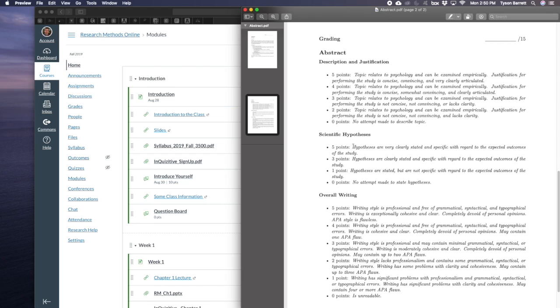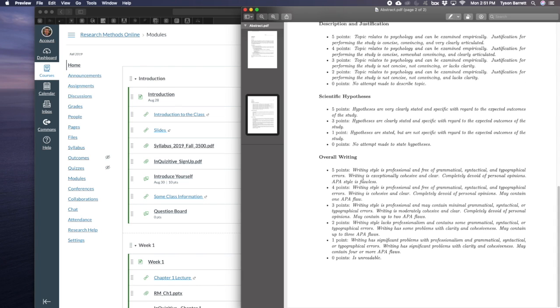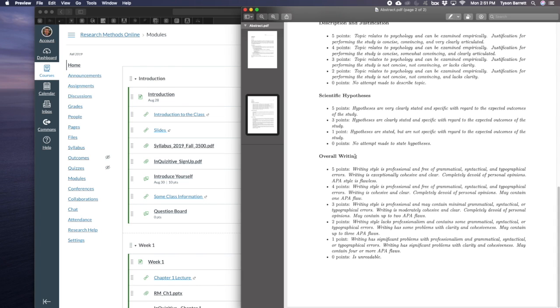The scientific hypotheses need to be clearly stated and specific with regard to the expected outcomes of the study. And then, as always, there's this overall writing component. The style is professional, free of grammatical, syntactical, and typographical errors.